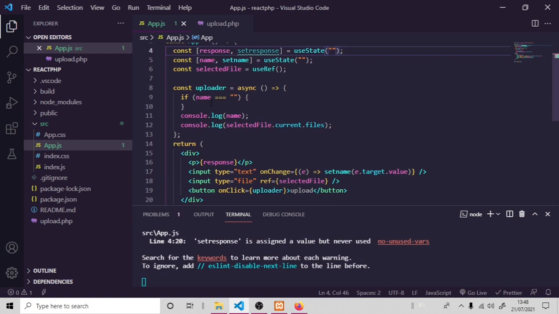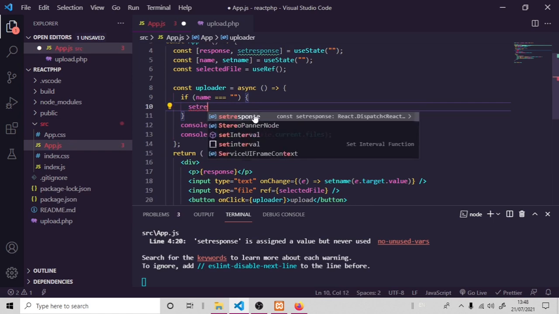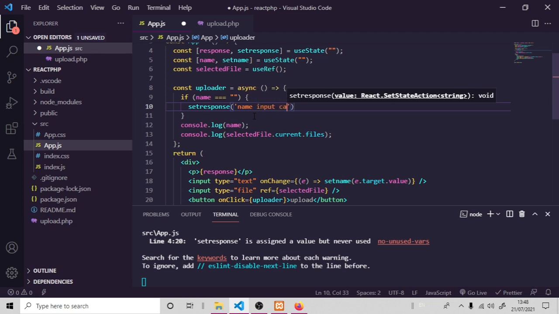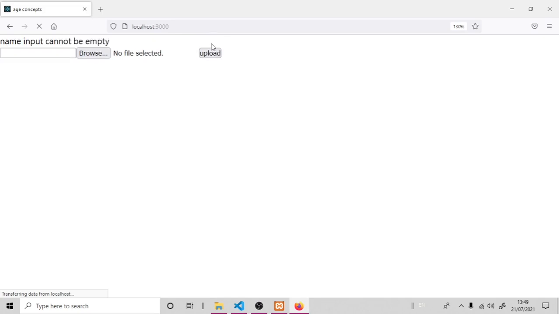So the initial state of response is an empty string. Let's save that. If the name is empty, we want to tell the user, so we are going to set the response to what we want to tell the user. You can say that the name input cannot be empty. Let's save it. So if we go to the browser and click, you see the name cannot be empty.